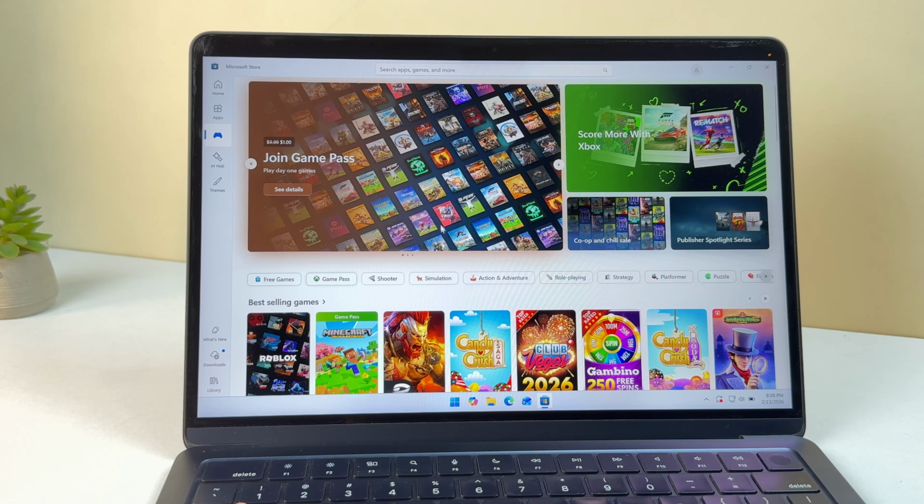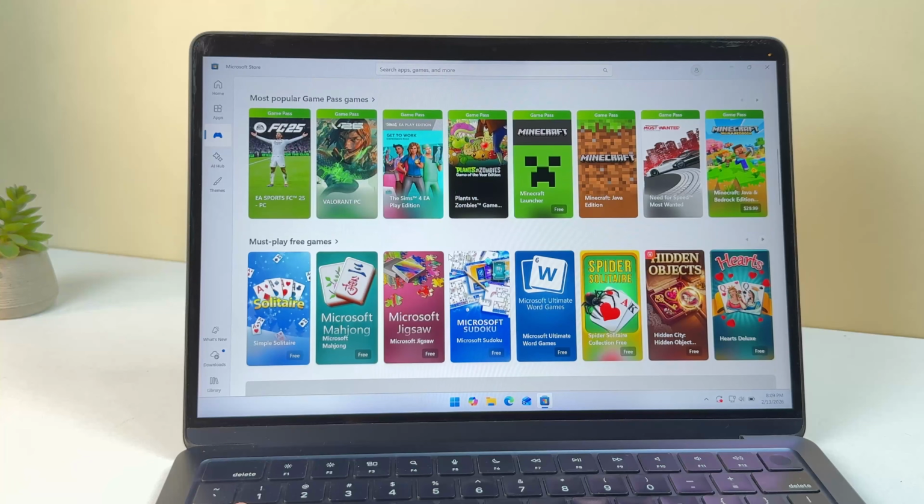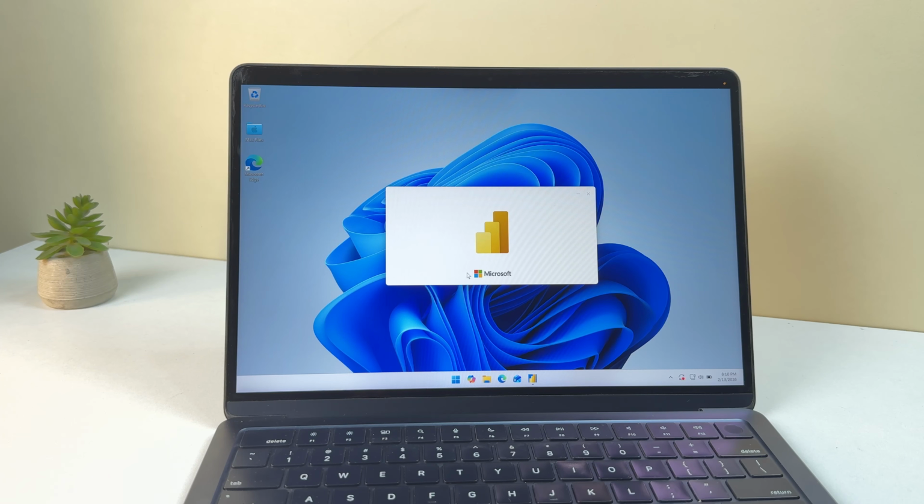I can open Keil and work on firmware normally. USB devices work. Performance feels smooth. I can also run Power BI here.